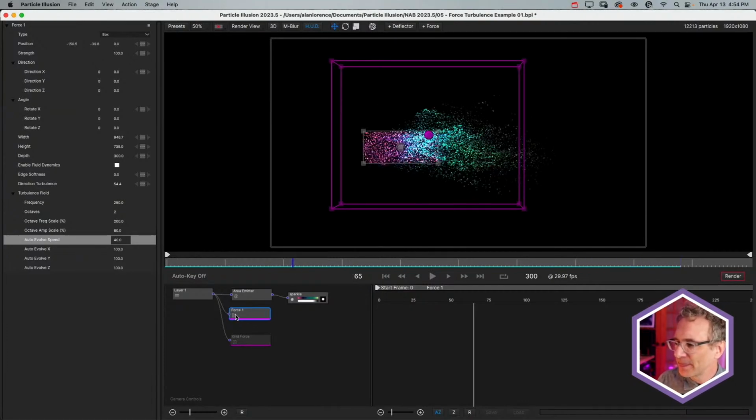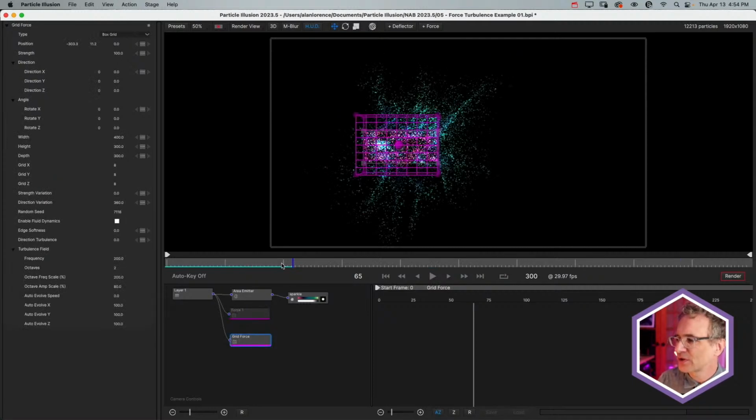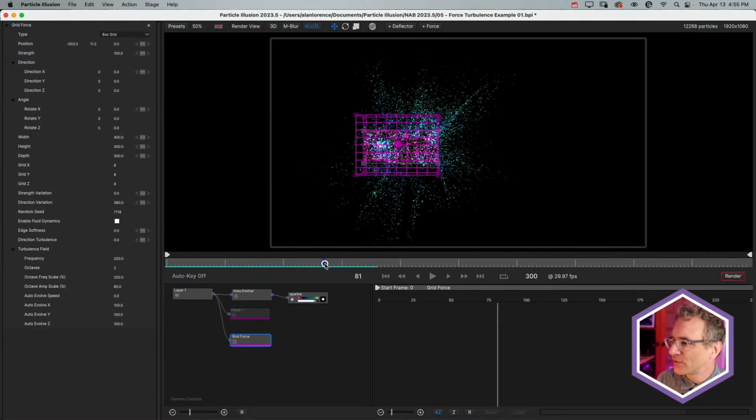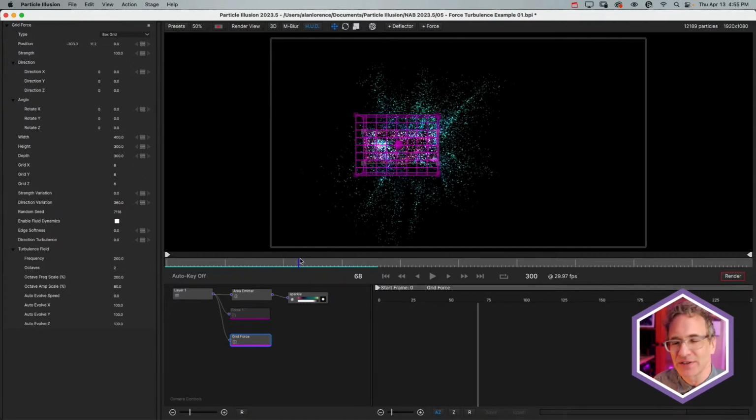I should point out that you might be thinking, well, isn't that exactly what the grid forces were? And grid forces have been around for several releases. I'd say yes, I think that maybe the direction turbulence makes the grid force sort of obsolete. With grid force, the particles go into each grid, and each grid can have its own direction, so it's not as smooth as the direction turbulence. So I would say take a look at direction turbulence, and you'll probably prefer that over grid forces.